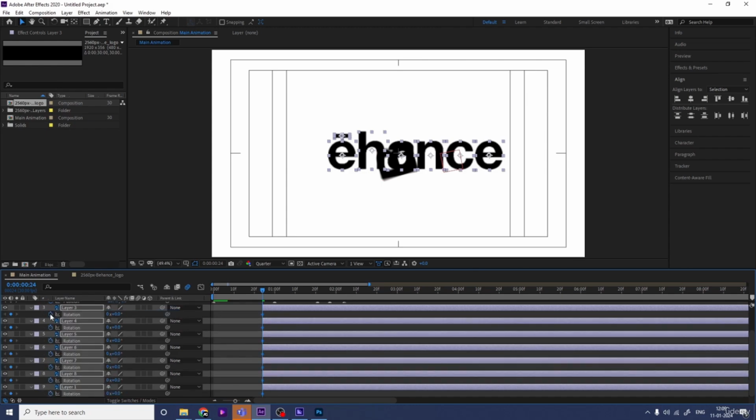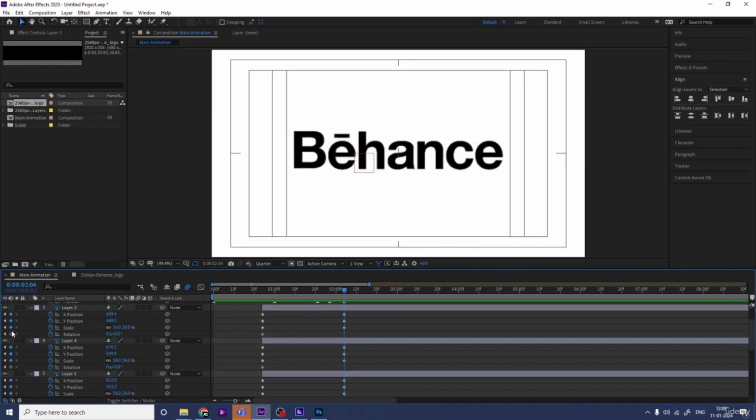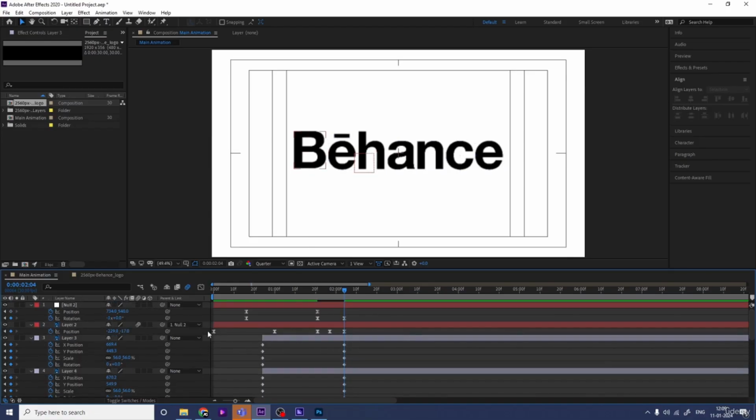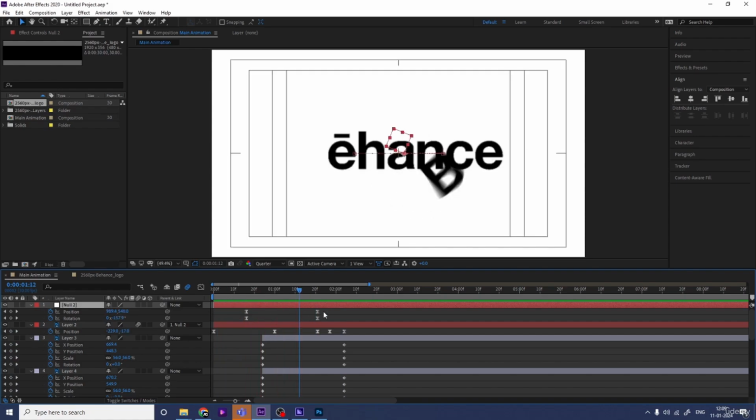Also press R for rotation. Also press S for scaling option and hit U so we can see all the keyframes. Then go somewhere around over here and we are going to create one keyframe each like this. Okay, and hit U. Let's delete these rotation keyframes, we don't need that. So we are going to get something like this.